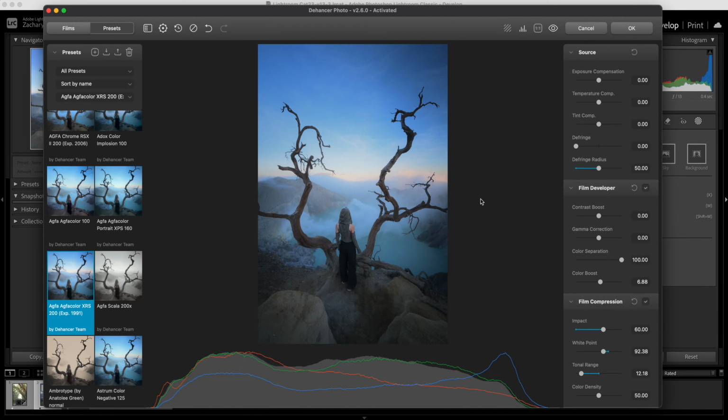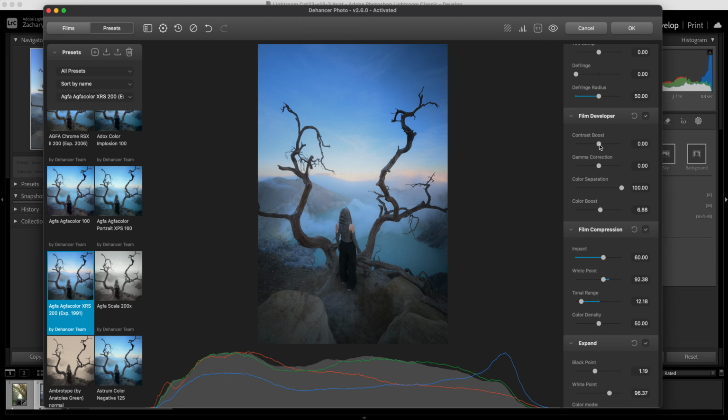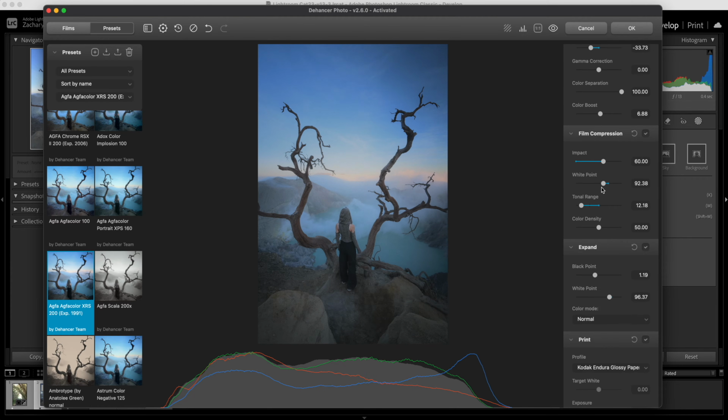The difference between the adjustments in Dehancer and Lightroom is that the entire design philosophy for Dehancer is that they want to simulate the darkroom experience with pushing and pulling your images. So you can see we have exposure compensation, temperature, stuff like that, all that good stuff. Film developer, increase or decrease the contrast right here. So I'm going to bring down the contrast a little bit because I feel that the contrast was a little bit too heavy. Gamma correction, I'm going to just leave it.